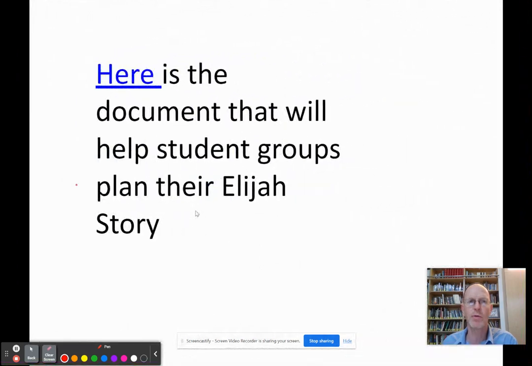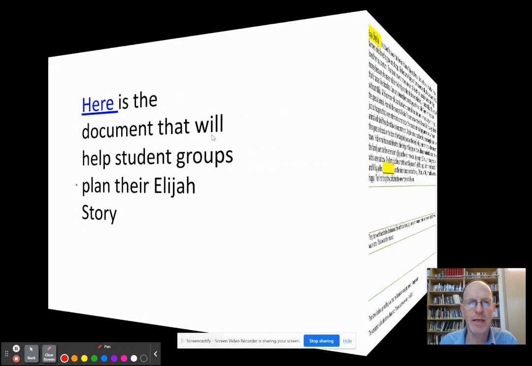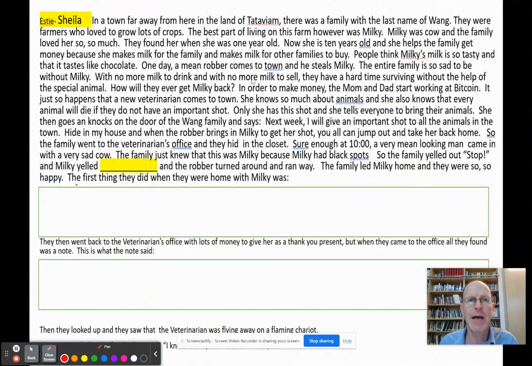So there's one other one. Here's a document that's going to help the student groups plan their Elijah story. The class is going to decide either to write one story altogether, or to divide up into 2 groups and plan that story. And they're going to use this document, and I can help with that as well. So here is an example of a story that was written after the planning event, and still there were some blanks that each individual kid had to fill in.